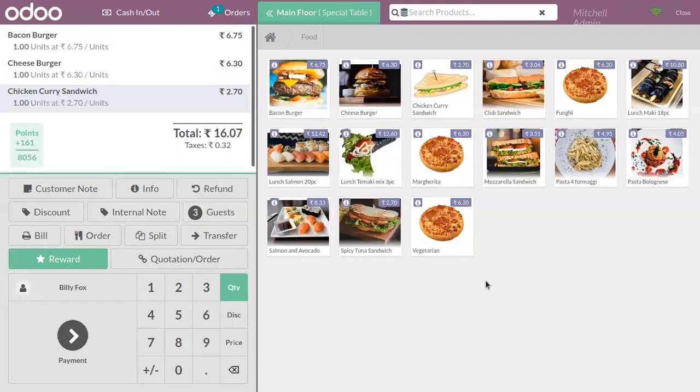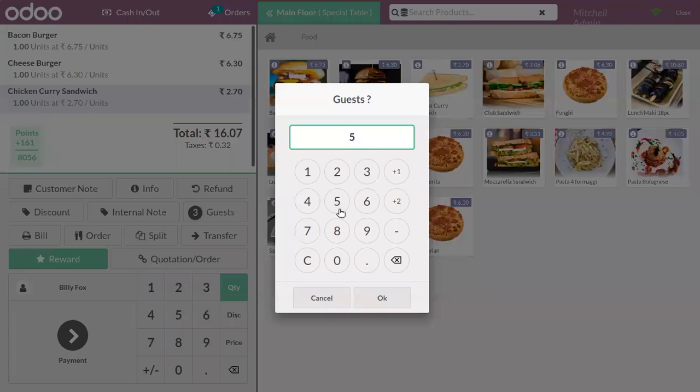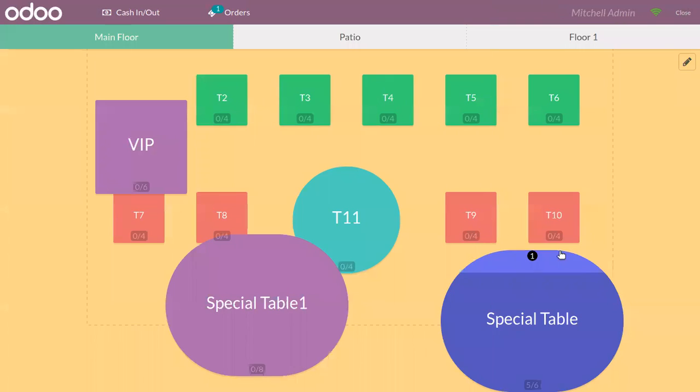Now we can again click on the table, and if I change it to 5, you can see here more than half of the seats are occupied.